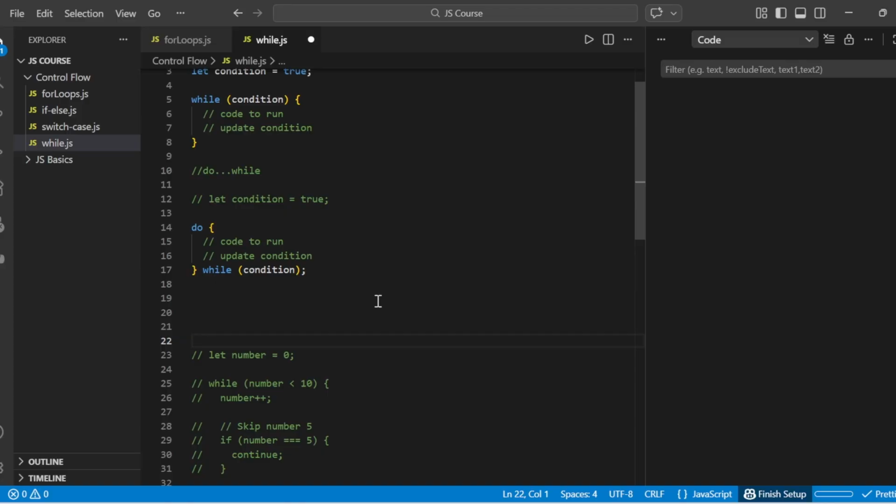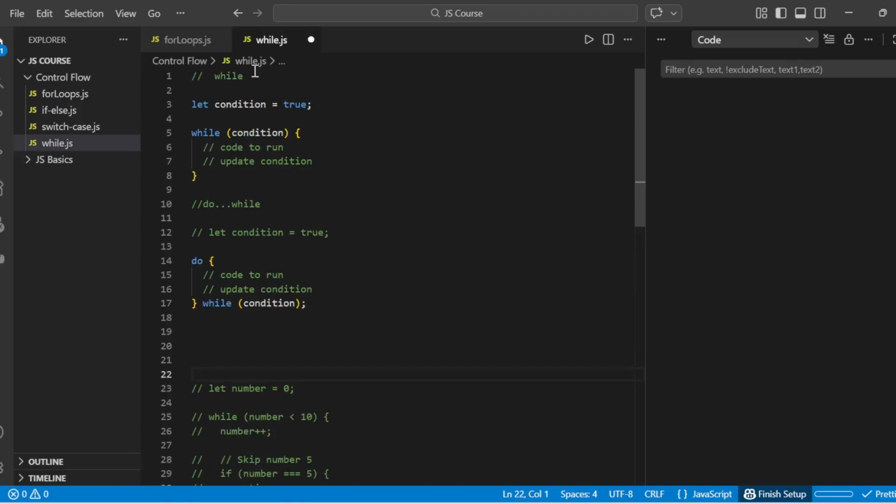And that's exactly what we are diving into today, while loops and do while loops. By the end of this video, you will understand how they work, when to use them, and how they are different from for loops. Let's get started.